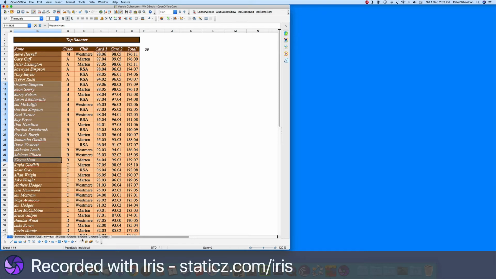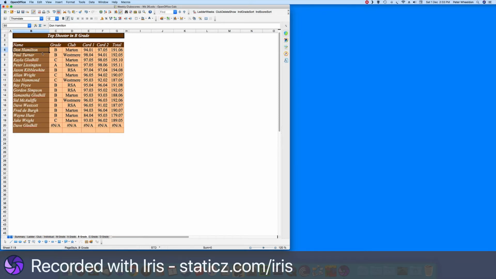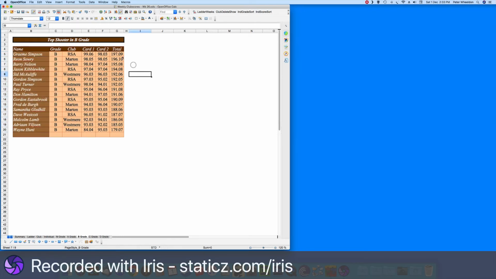and we now go to the B grade shooters, copy, and paste. And once again, check for ties. 9205. So count back to the next one, 95, 94. So that's still in the correct order. And the rest looks good.